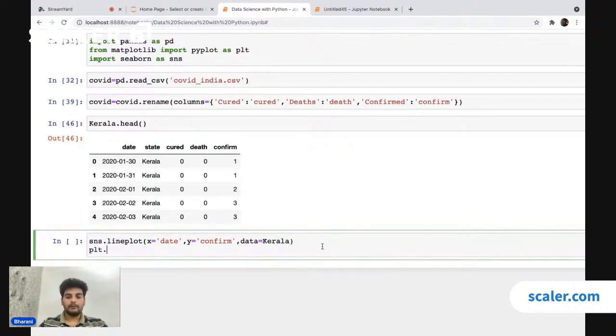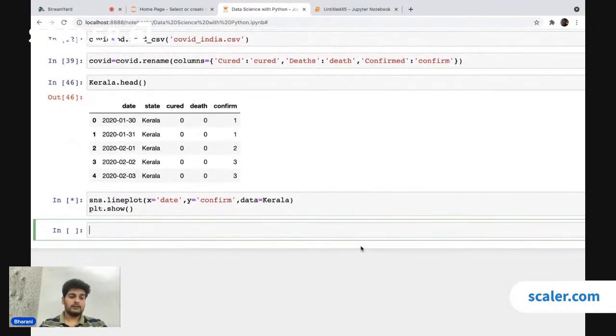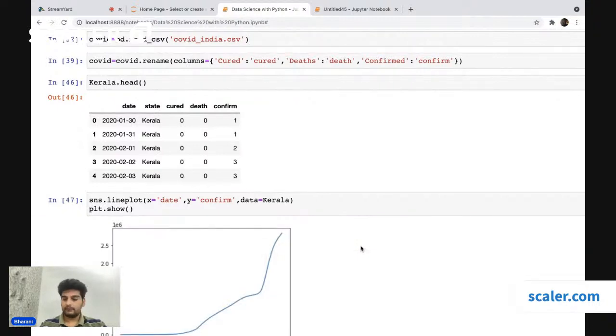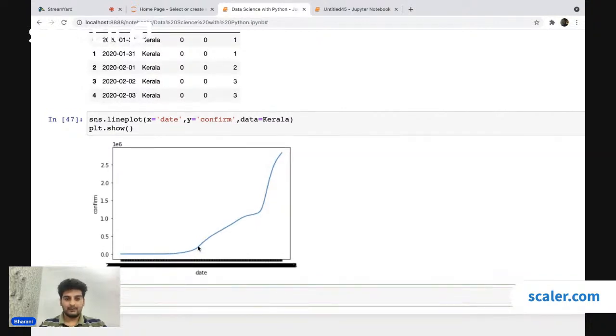Now, at the bottom, I'll just have plt.show. Let's wait for probably a couple of seconds for the result. Right, if you look at this, for probably the first 3-4 months, or maybe even 6 odd months, the growth wasn't really exponential, right? This probably would have been around the end of 2020. That is when these cases started to increase exponentially.